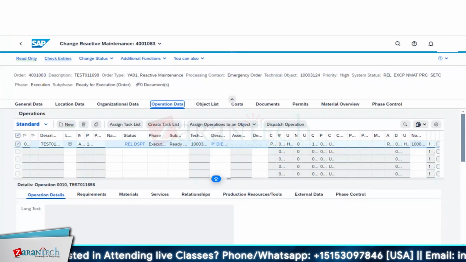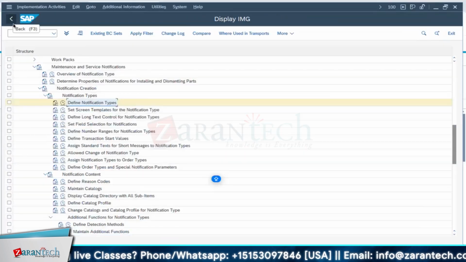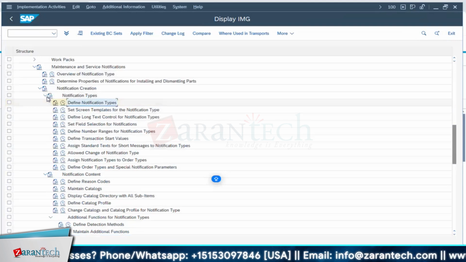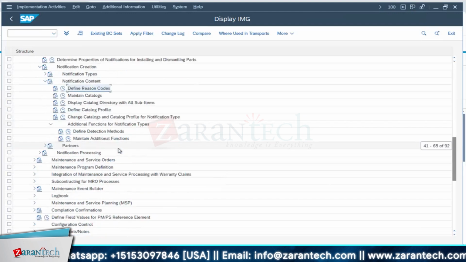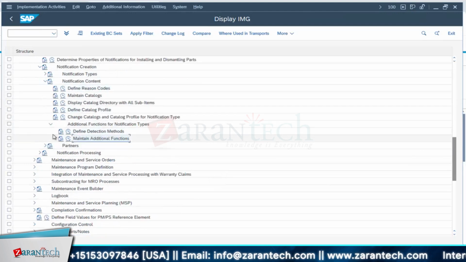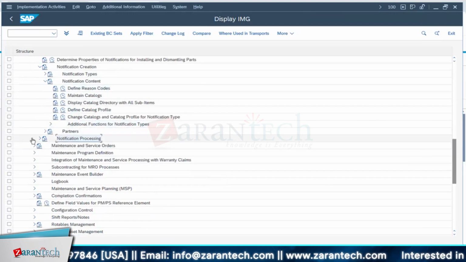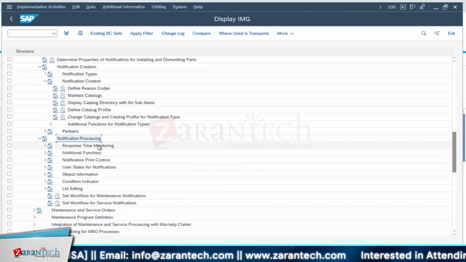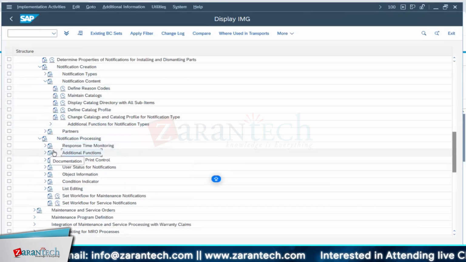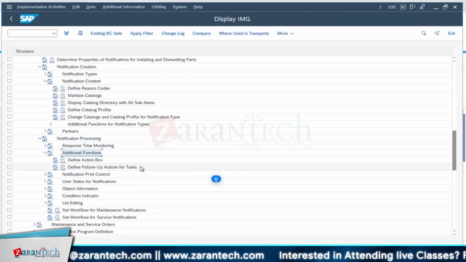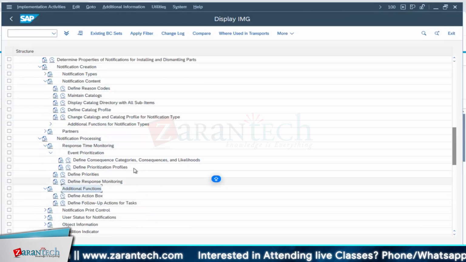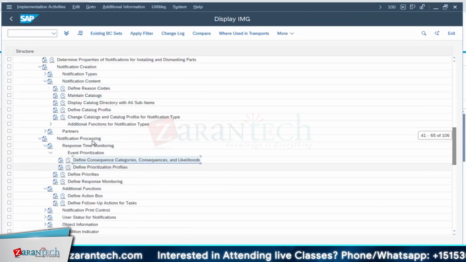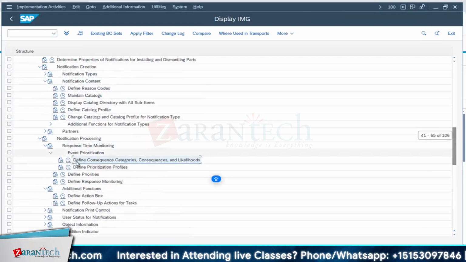I can go for, come back. Then notification types, notification content. In this, revision codes we have seen, different deduction methods we have seen, additional we have seen. Then notification processing. Go for your additional functions, in this action box, not required. Yeah. Okay. Now we will see this, define the consequence categories.